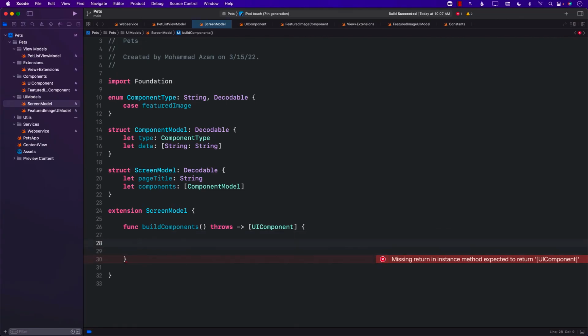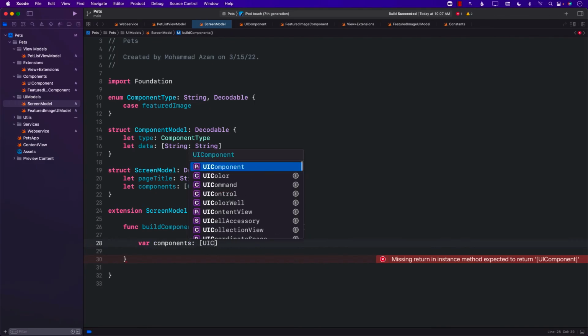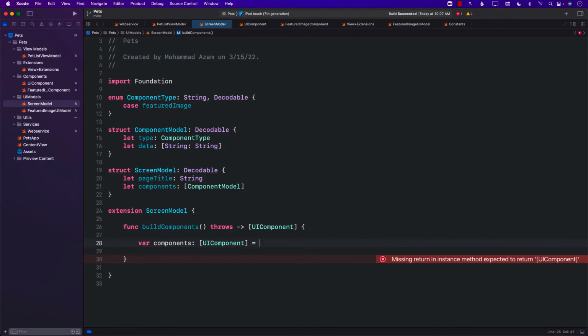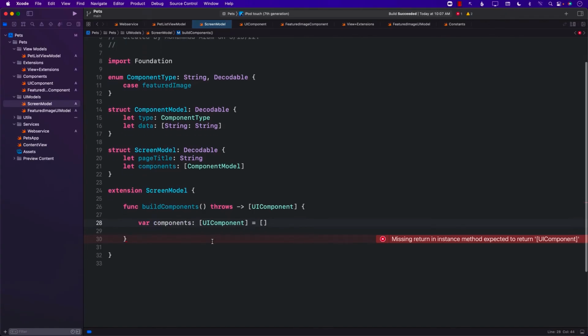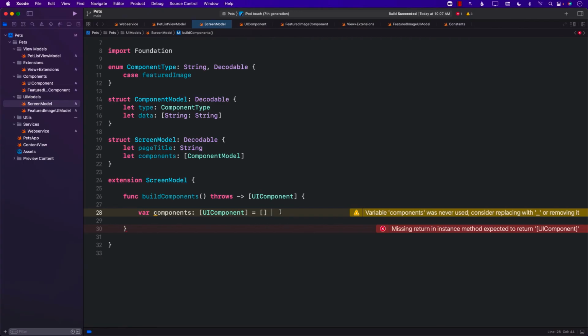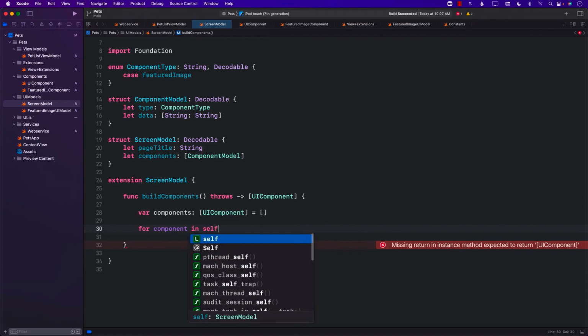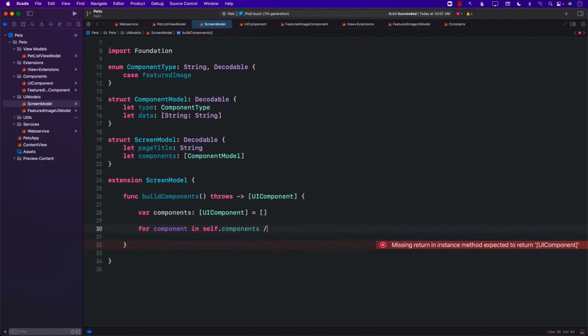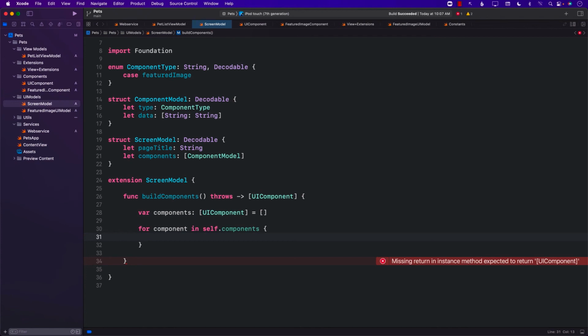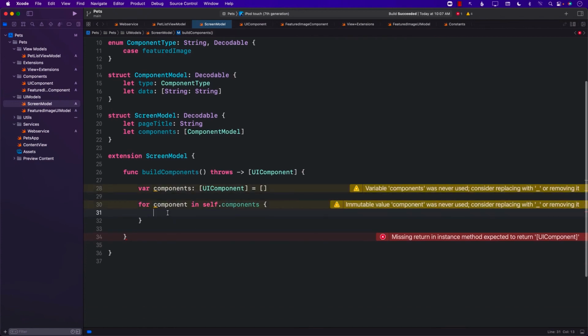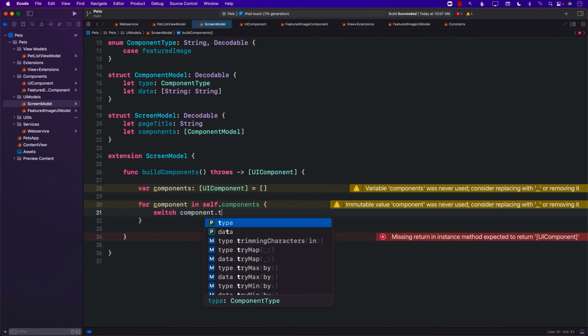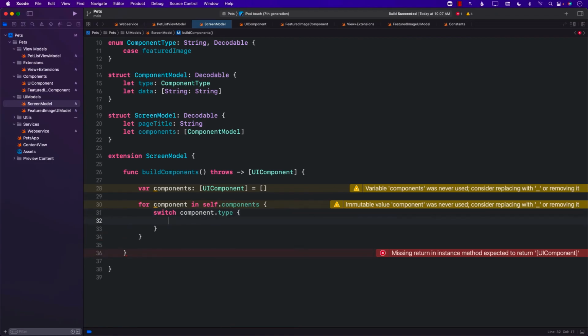Over here, we can go ahead and create a local property called components, which will be a UI component array, equal to an empty array. This will eventually be populated with all the components that we're trying to make. Now we can go ahead and say for component in self.components. So this is basically the components that we're getting from the server, and those are the components we're trying to build. We can perform a switch on the component type. And based on the component type, we only have one, which is featured image.